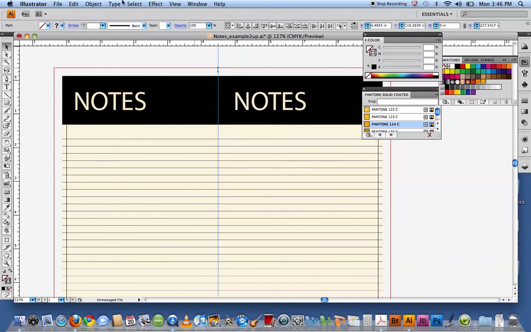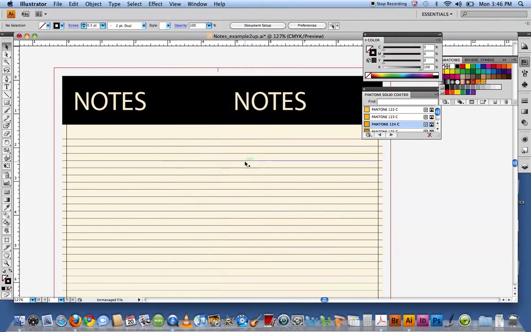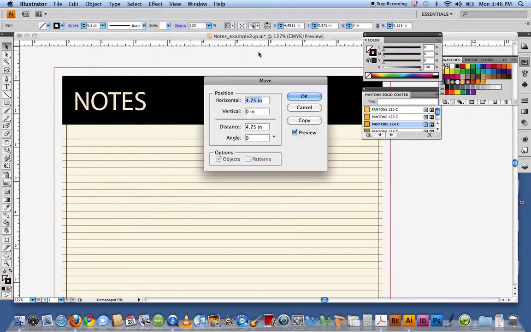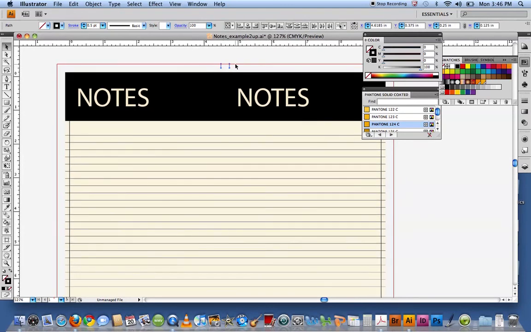Then we'll go ahead and select that. I'm going to view guides. We can actually clear the guides or lock them just to get them out of the way. So at this point we need to go to Object, Transform, and Move. And we need to move it to the other side. So we're going to move that one 0.25. And we will copy it. We can hit the tab to update that. Make a copy of that. Okay, now we got 2 trim marks there.